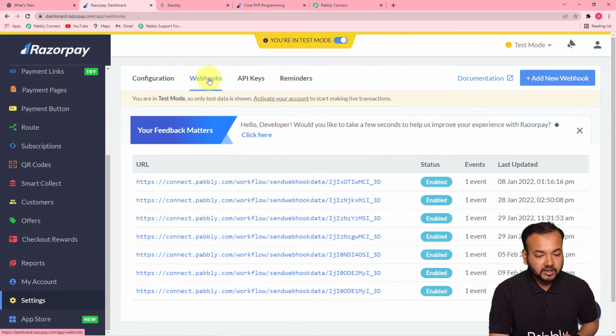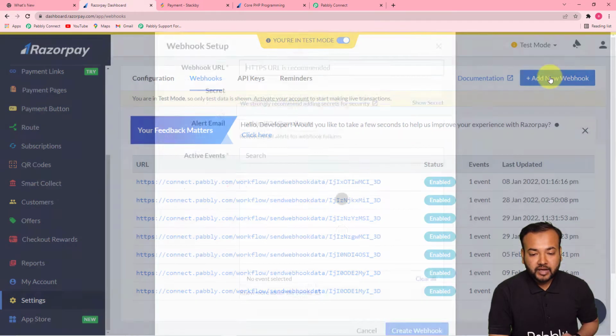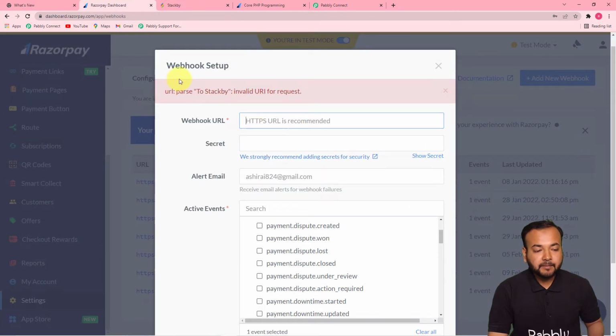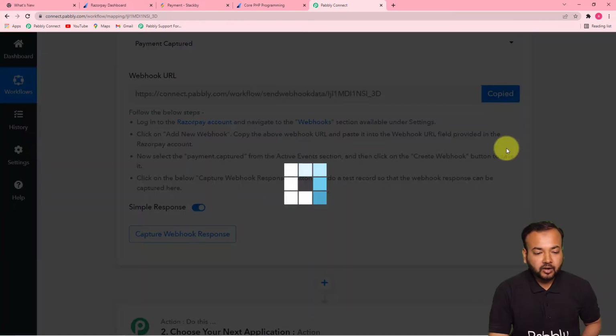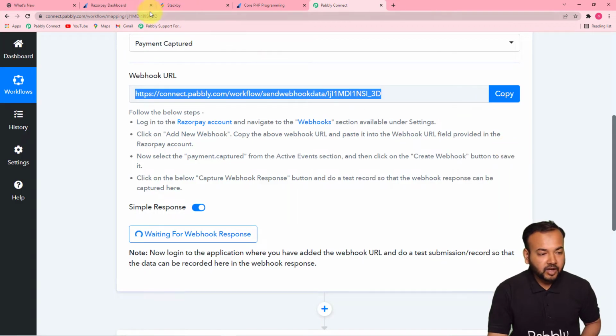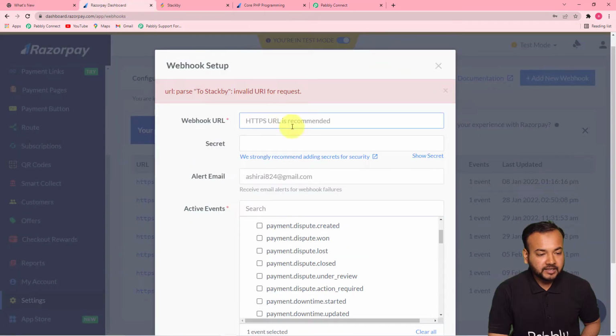Click on webhooks. Okay, and you can add a webhook here by clicking on this add new webhook button. In this webhook setup window, you have to paste the webhook URL that you got from Pabbly Connect. You can see I got this webhook URL, and I'm going to click on copy here. Okay, and you have to paste this webhook URL here in this webhook setup like this.